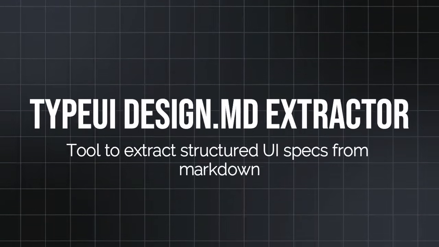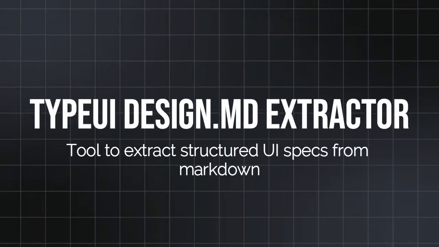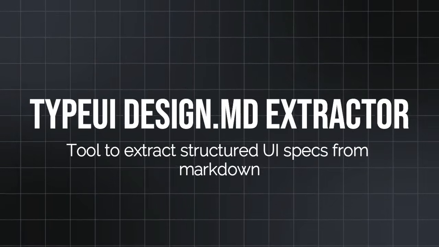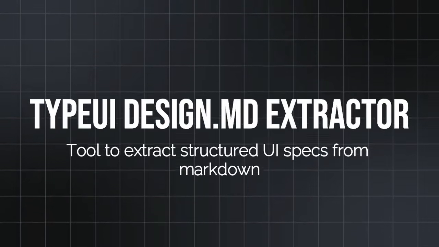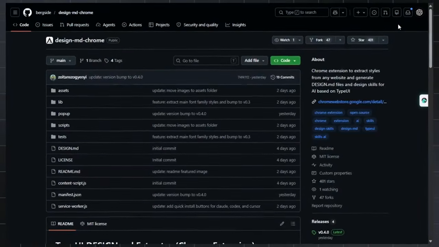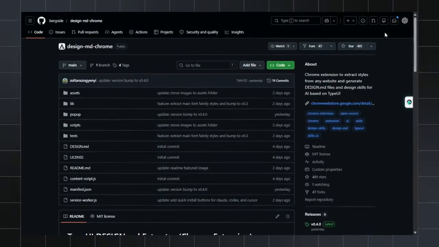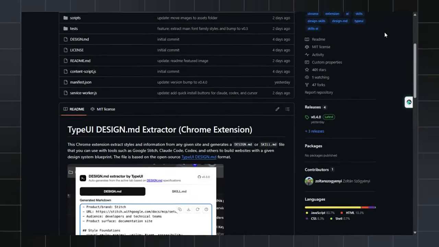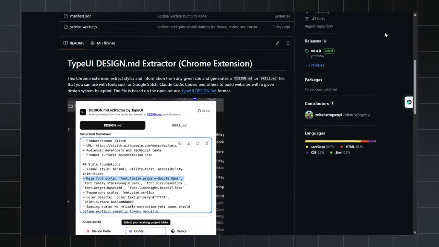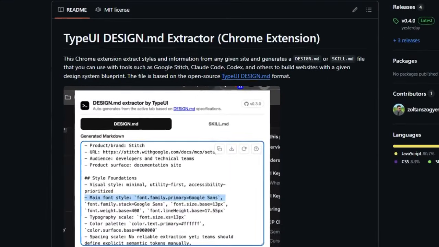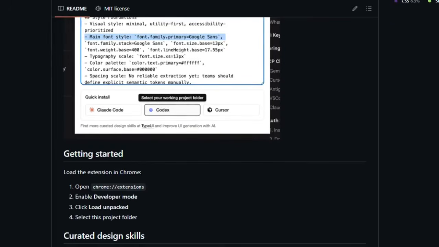Project number 19, TypeUI DESIGN.md Extractor, tool to extract structured UI specs from Markdown. TypeUI DESIGN.md Extractor is a browser extension that converts design.md files into structured UI specifications for easier use in development. It parses Markdown content, extracts components and layout details, and presents them in a usable format.